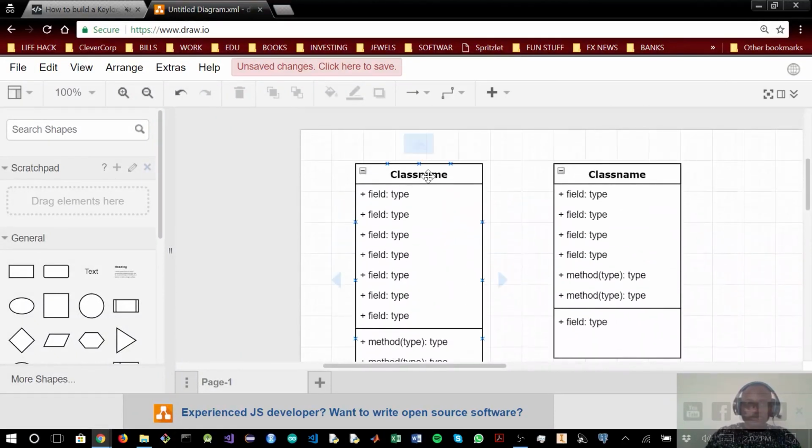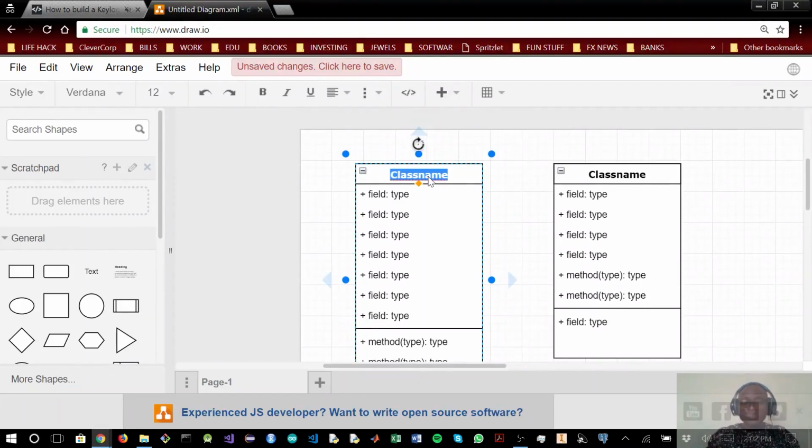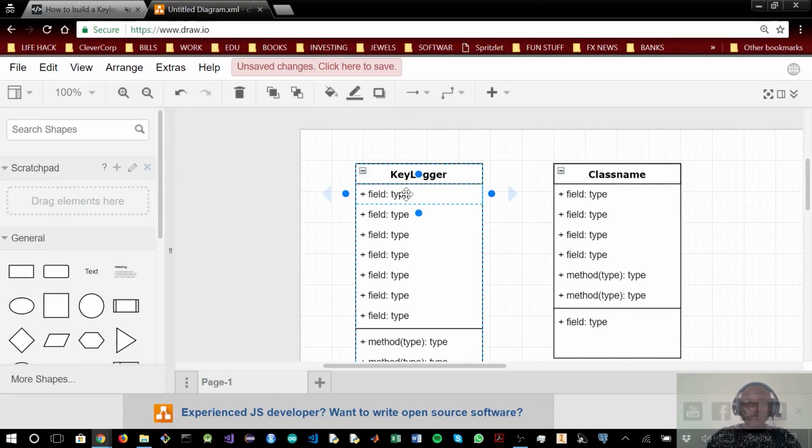So we're going to have a class name, which is going to be the keylogger itself. Then for the fields in this keylogger, we're just going to have a simple field object, which is going to be the object that we use for sending the key logs that we get. Each time we get a key log, we pass it to that object. That object is going to process the whole thing and make sure it is being logged properly.